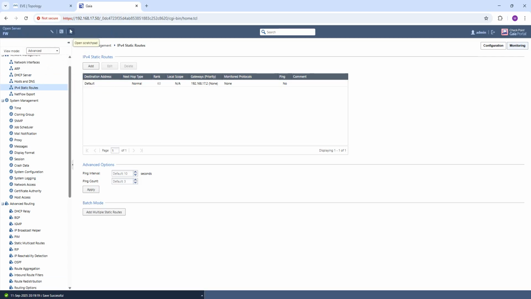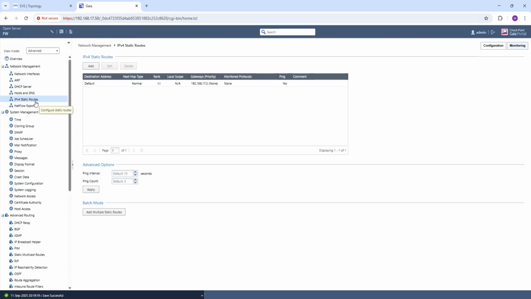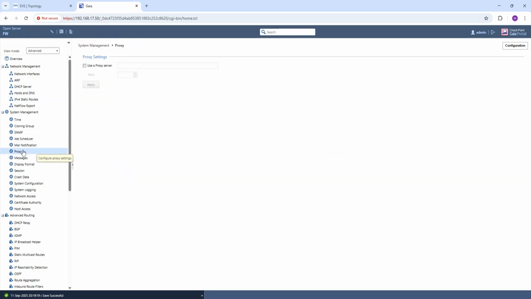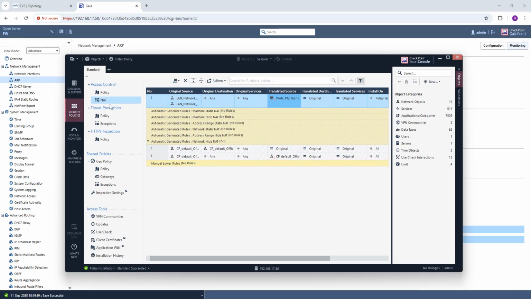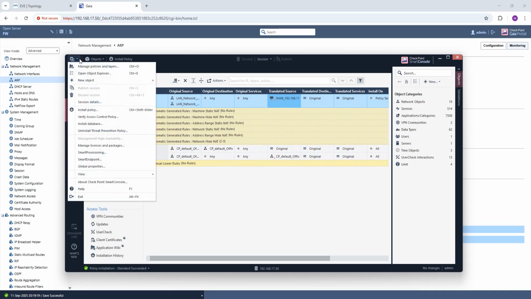To install the proxy ARP we need to go to the Gaia portal and check here. Let me check. You have proxy ARP here. Let me see where we have that option. So here we have the option. And before that, what you need to do is enable it here. Let me see where we have that option. We need to enable the global property. So let me check here.